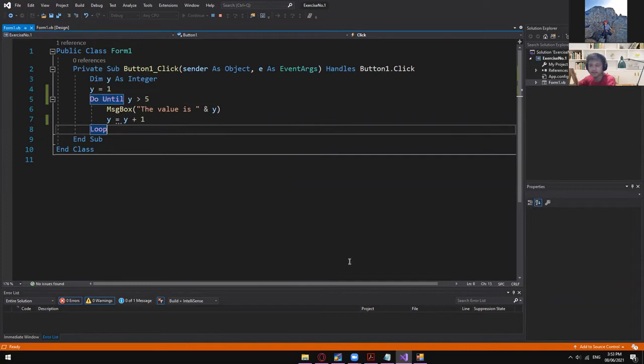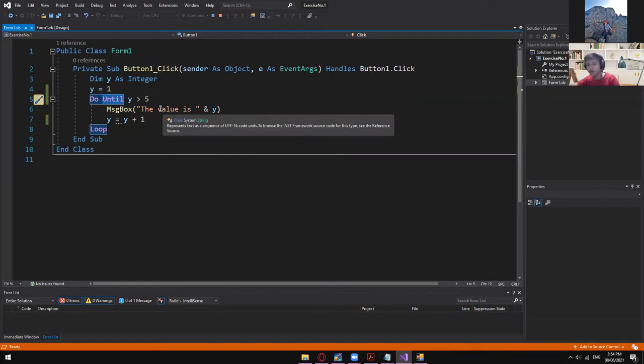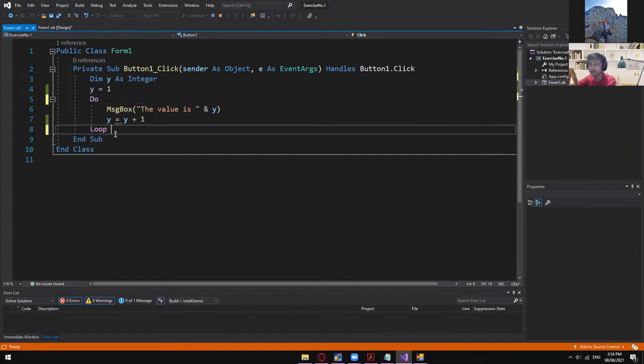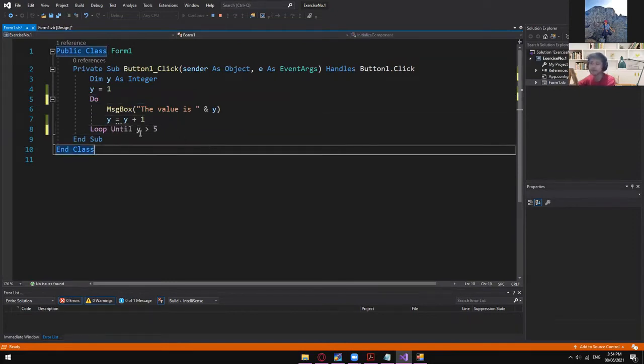So did you guys get this one so far using until structure? All right, so just be careful on what structure you're going to use. Is it while, is it until, is it for next, is it while and while? Okay, so I've just demonstrated the pretest structure. Let's now use the post-test. So all I need to do is cut this one and then put it right here. Okay, so we now have a post-test structure.